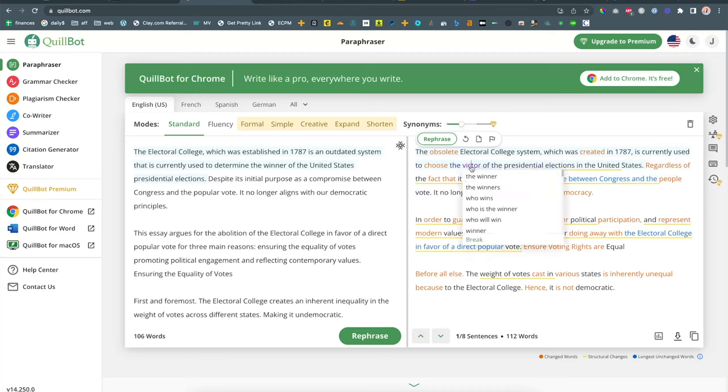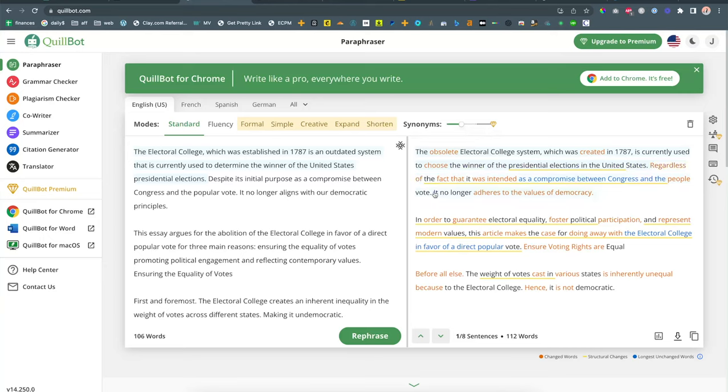See, I don't like this. Let's say the winner. There's some things here that just don't make sense, so you really have to read this and see how it goes. Regardless of the fact that it was intended as a compromise between Congress and the people vote, it no longer adheres to the values of democracy. In order to guarantee this, article makes its case for doing away with it, ensuring voting rights are equal.